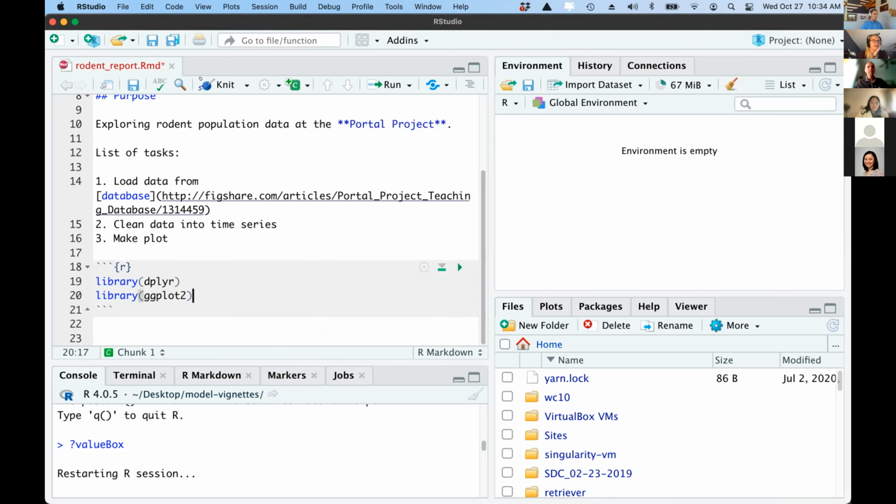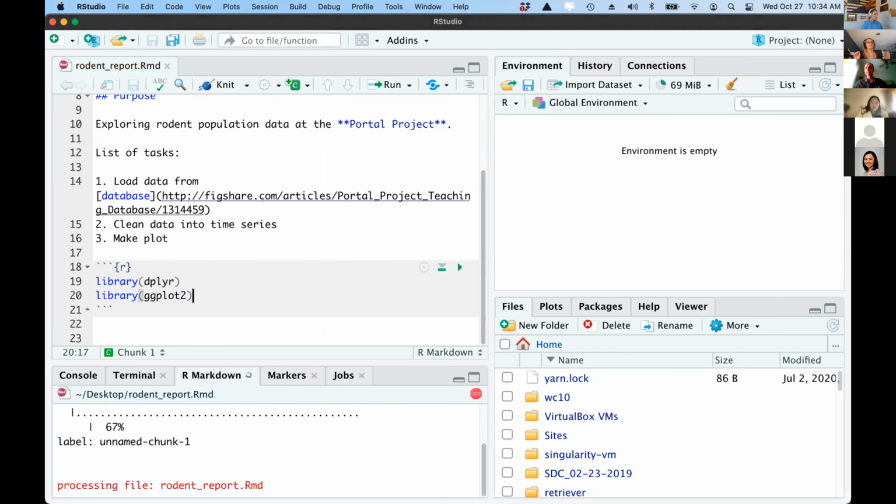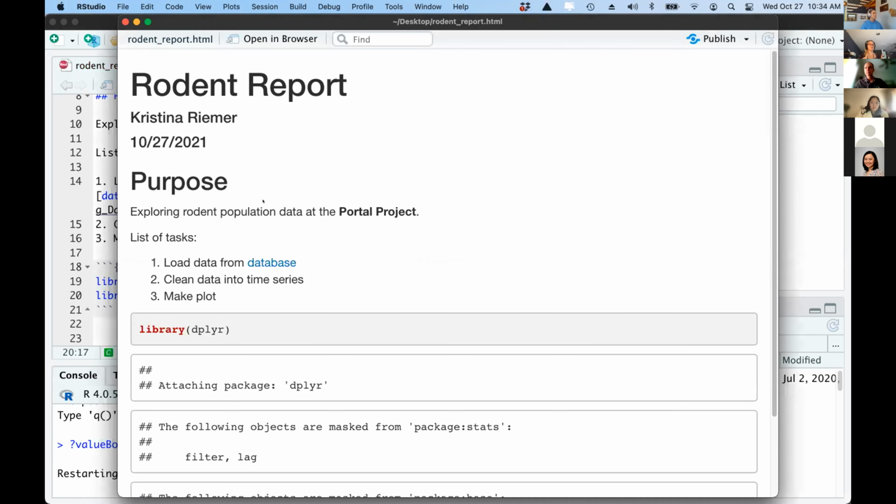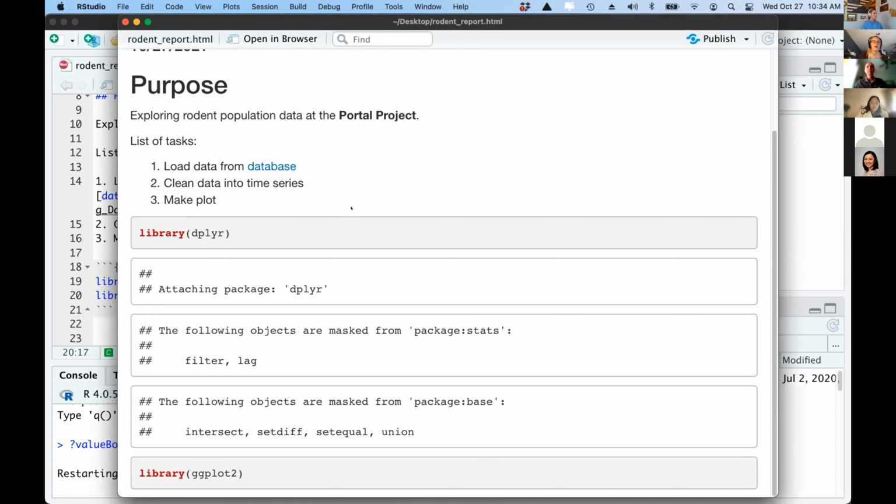And so now when we knit this, what happens behind the scenes is that it starts a brand new R session and then executes any of those chunks of R code that are in your Rmarkdown. And so we just have one right now. And you can see that it did something and then produced some output, because when you read in dplyr, if you do this in the console, for example, it'll output some of these messages that are just informational.